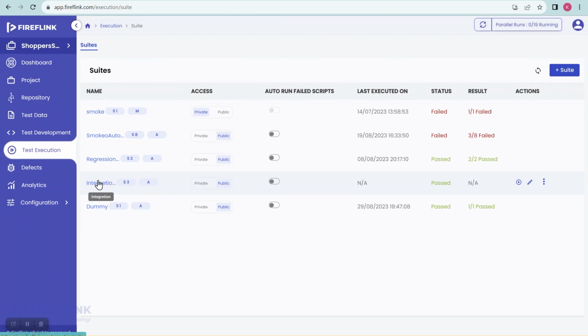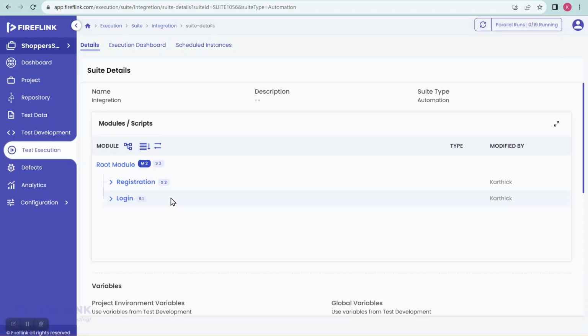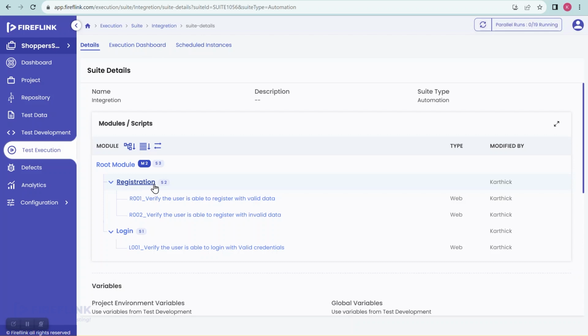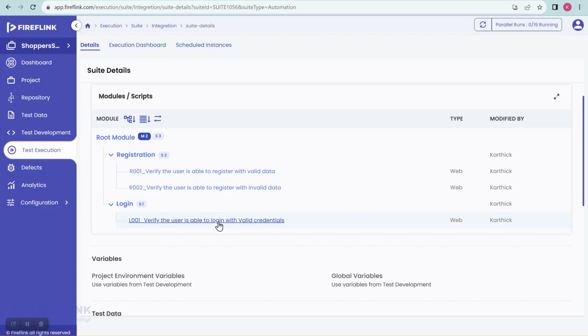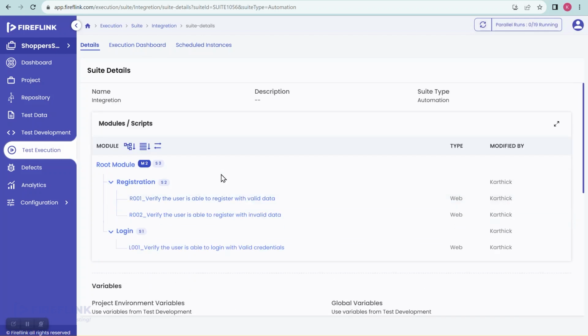I'll just click on this name. So here, if you can see, let me expand the tree structure. So under registration, I have two scripts. One is verify the user is able to register with valid data and one is with invalid data. And under login, I have one script. Login means verify with the help of valid credentials. So these are the three scripts which will be running in this particular integration suite.